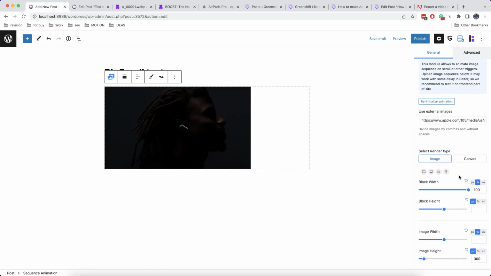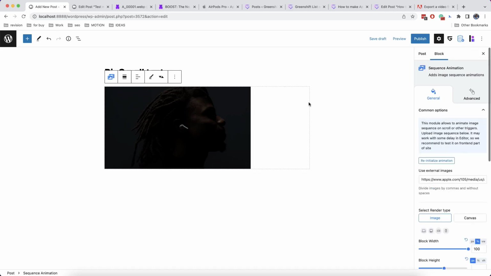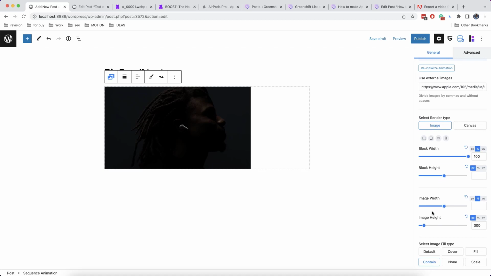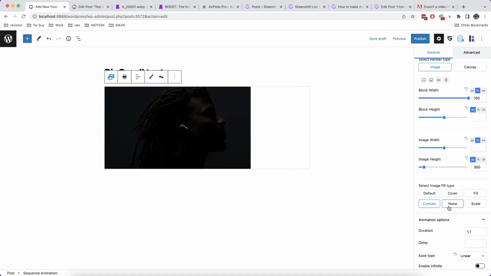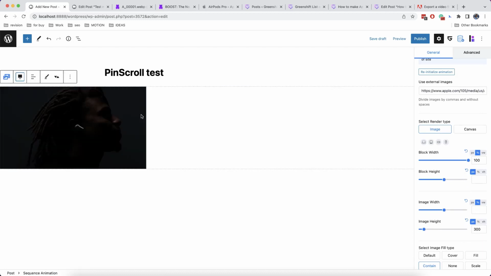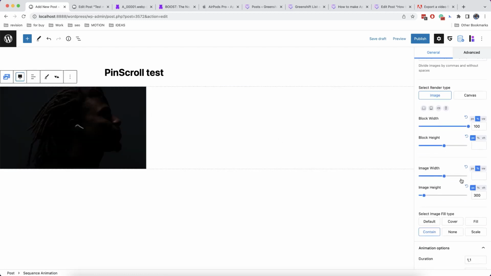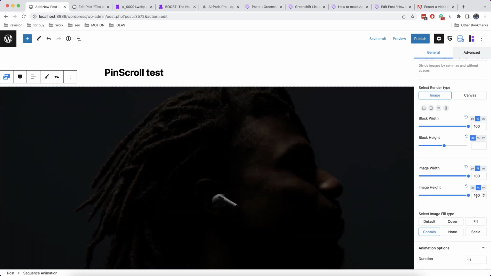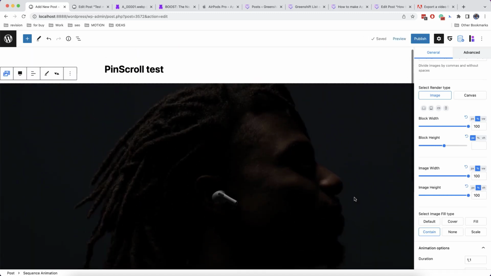Then we just need to set up our block. So here we have a block size as well as image size. And also we can select image field type, meaning the aspect ratio of the image itself in the block. For example, we will set here a full width of the block. Then we will set 100% for the image width, like this, and also 100% for image height. And we will get such a big block.